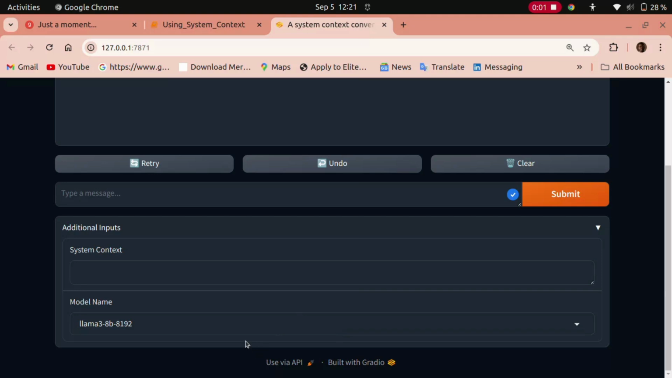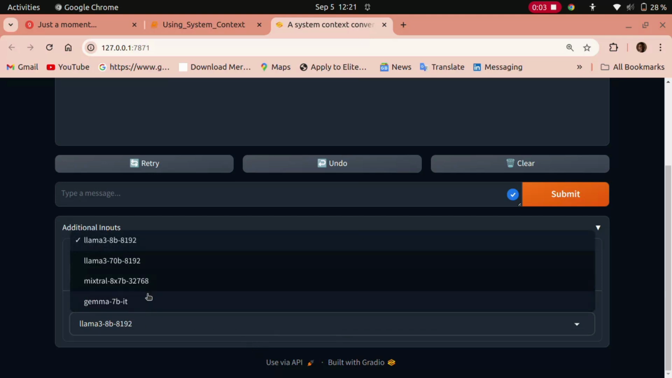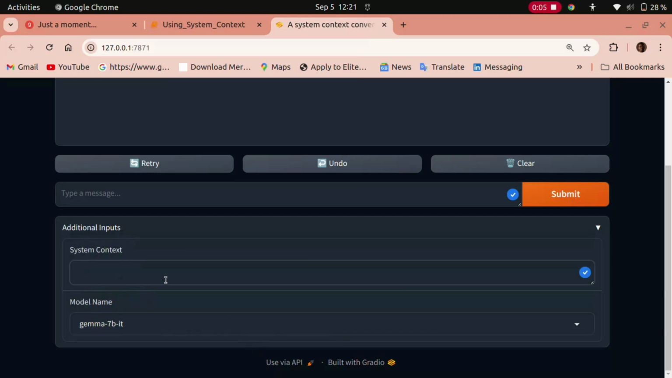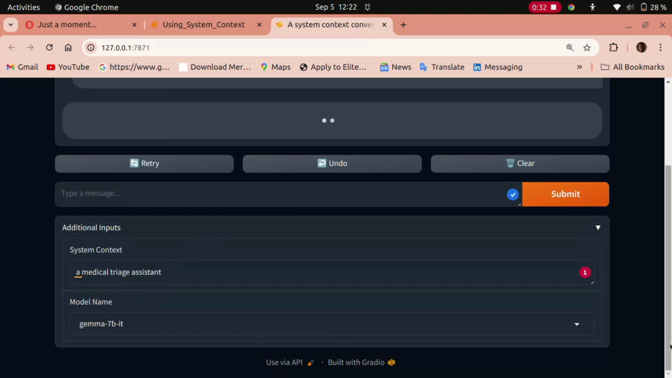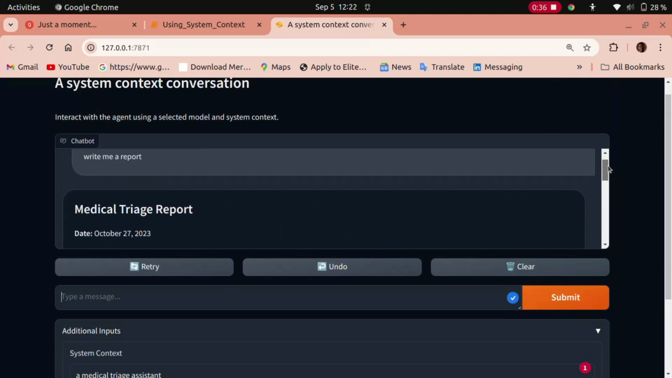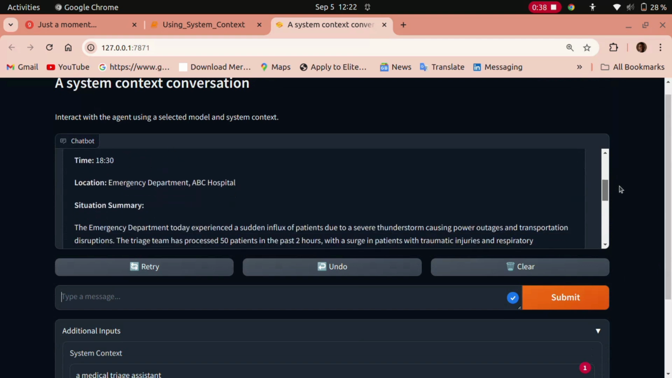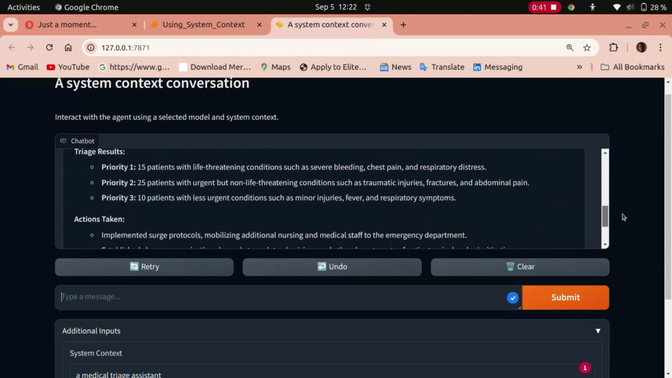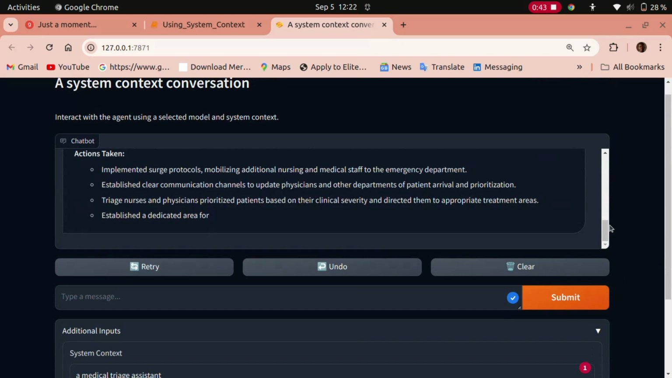And now I want to create a medical triage. So I'll be testing this with another model. So a medical triage assistant. So that's the context. Now let me test it out. Write a medical report, or write a report. So this came out as a medical triage report because the context is on triage.